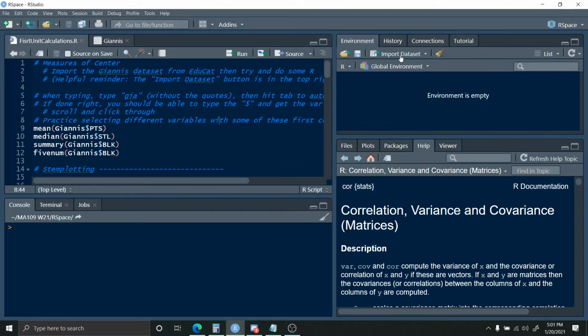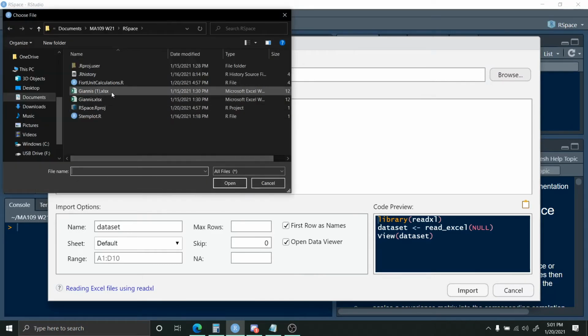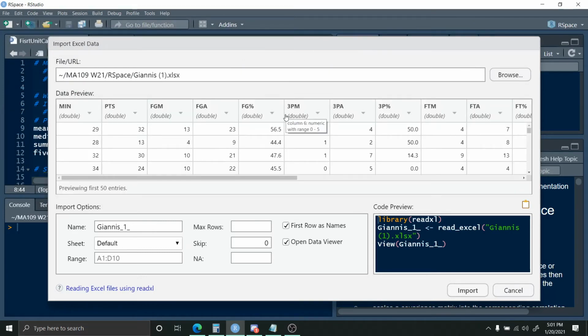And let's go ahead and try to import again. Alright, so here we have Giannis 1. This is the name scheme that Windows will give you every time you download something multiple times. I've done this lots of times when I've downloaded a syllabus over and over again for a class. So let's go ahead and open this up. It seems like everything's fine because you still get the nice data preview. The difference is the name scheme. You can see both here in the code preview on the right and the import options to the left.